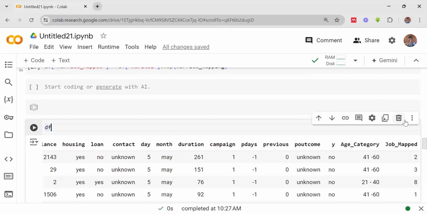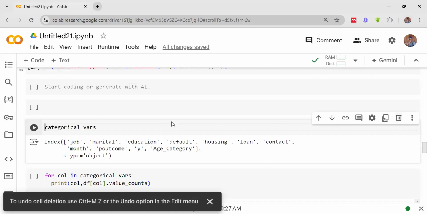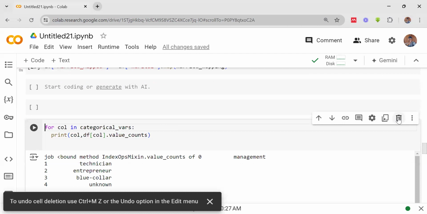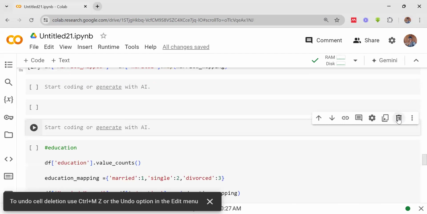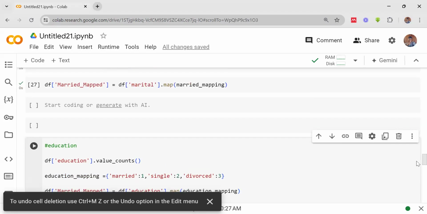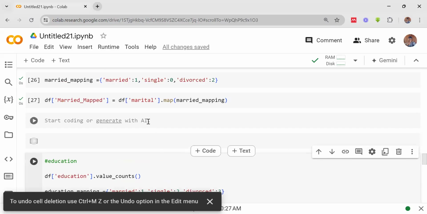Let me cut off these ones. Now, let me cut off this one. We have run all these earlier. Okay. Now, the next thing is the other ones we have dealt with: we have dealt with married, we have dealt with job.